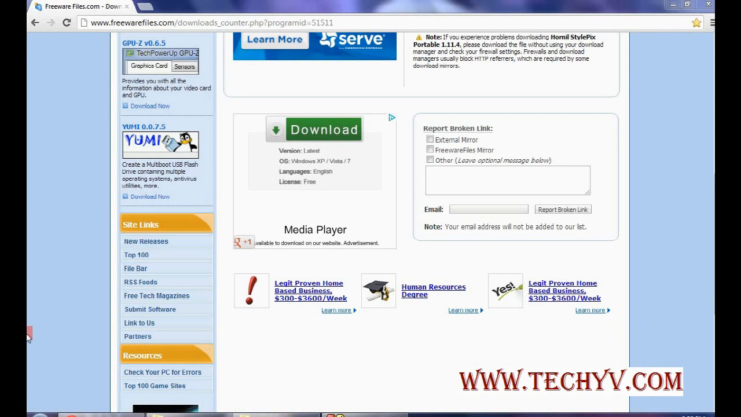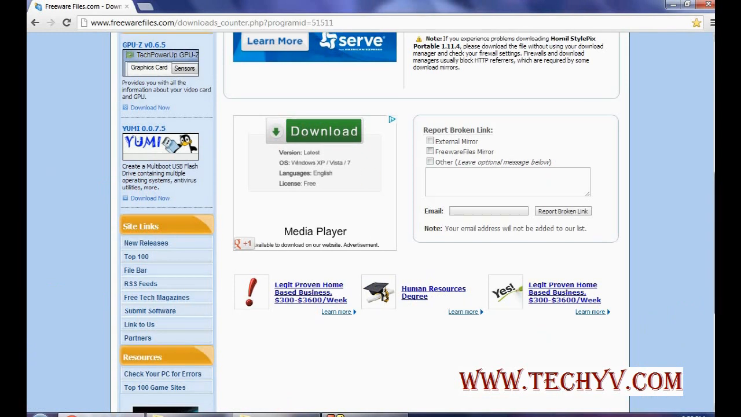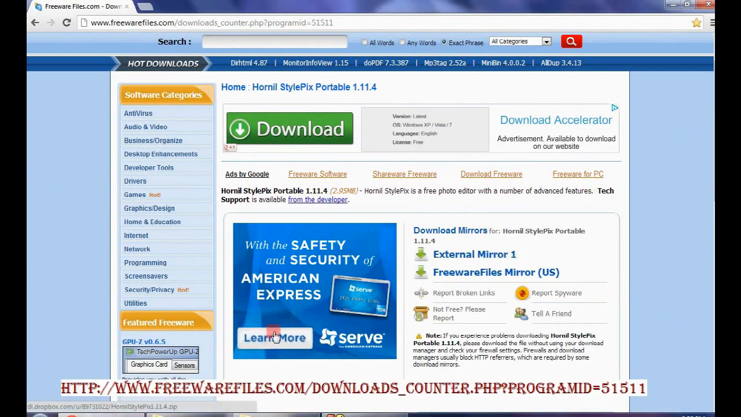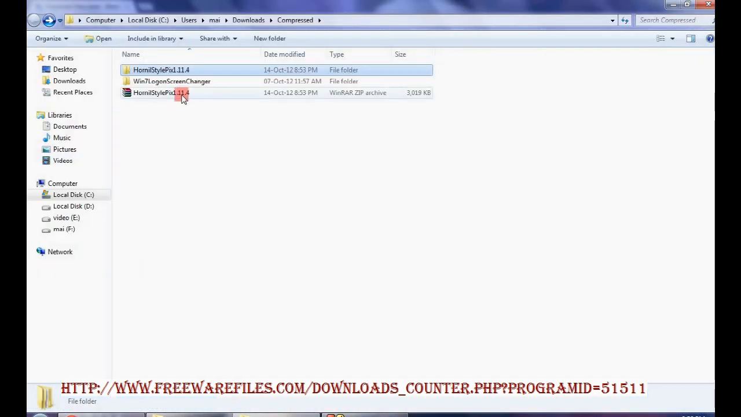Now, there are many software programs available for photo editing, but this is a very small software and it's totally freeware, and it provides a lot more functionality, like any other software such as Photoshop. So you can download it from this link, and once you complete the download, you will get this zip file.